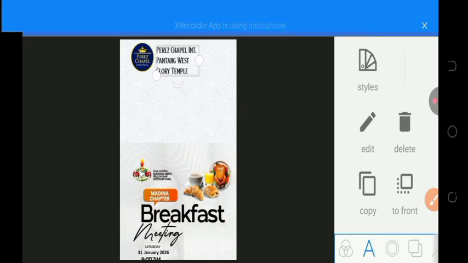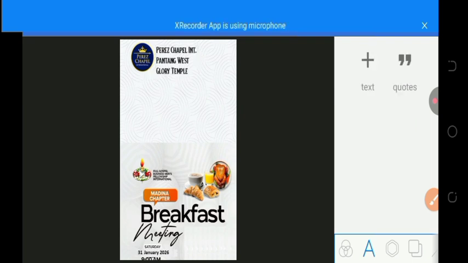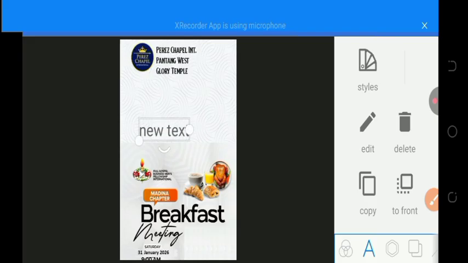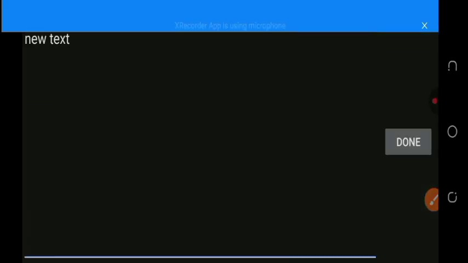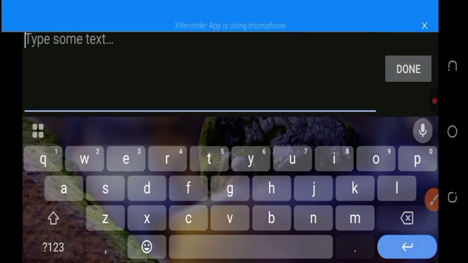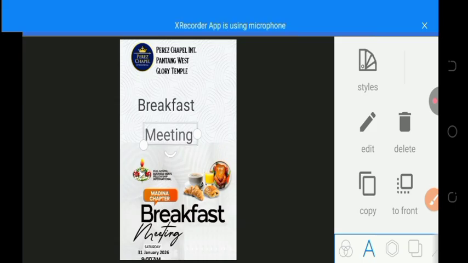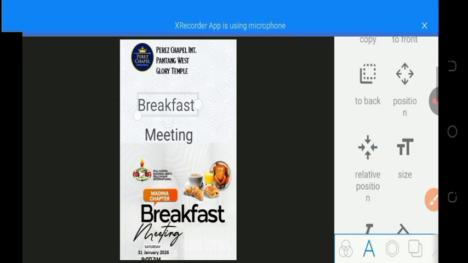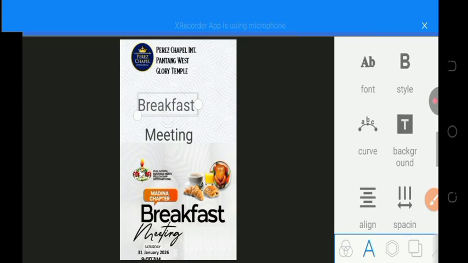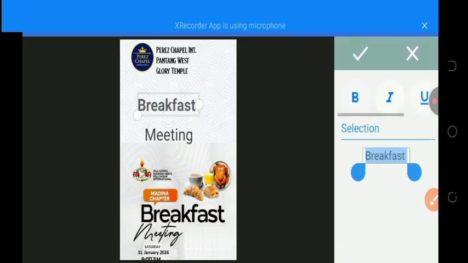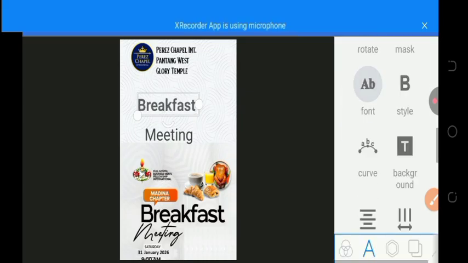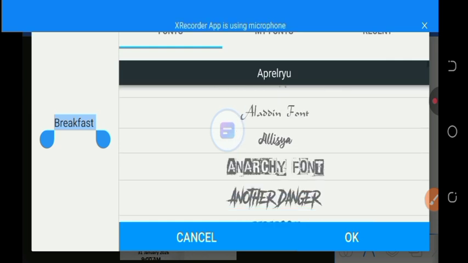So we are going to look for, okay, let's type in the breakfast now. So let's bring in a text, put in breakfast meeting. Tap on it and rename it. Breakfast meeting, all right? So now let's give it a font that it deserves. Let's change the color. Okay, let's make it bold. You can give it a bold text that stands out.